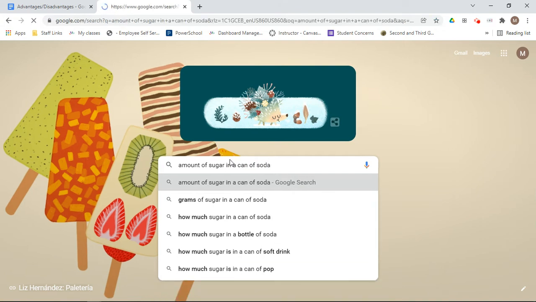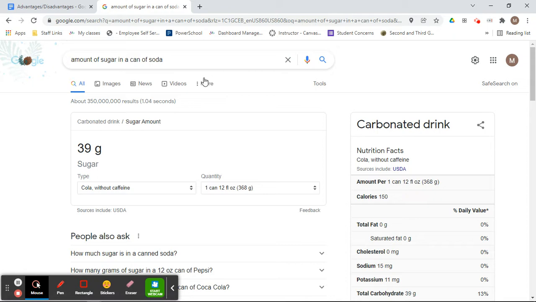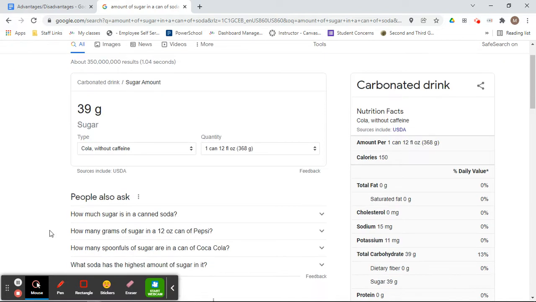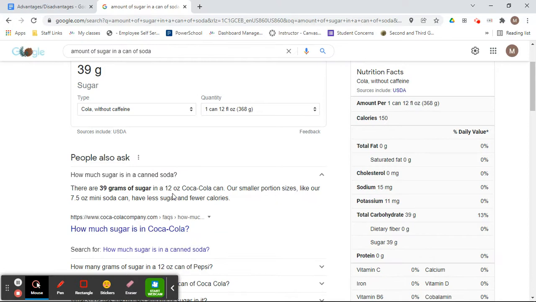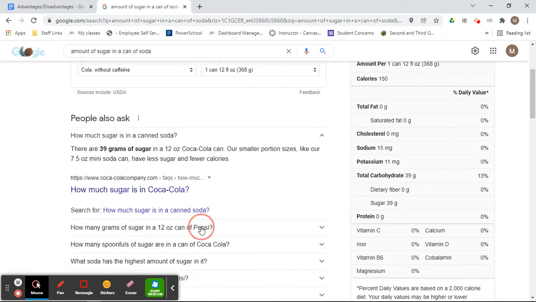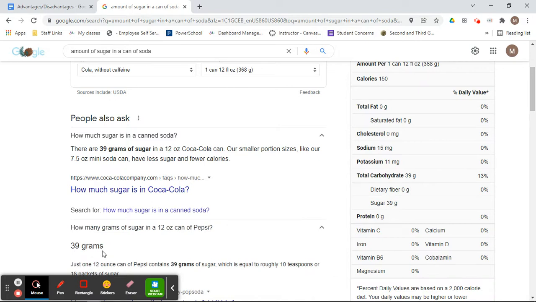And I'm just going to go vague as far as just a typical can of soda. Okay, so in looking at this, there are 39 grams of sugar in a 12-ounce Coca-Cola can. So is the same true for Pepsi? Okay, Pepsi, it's showing up as 39 grams.